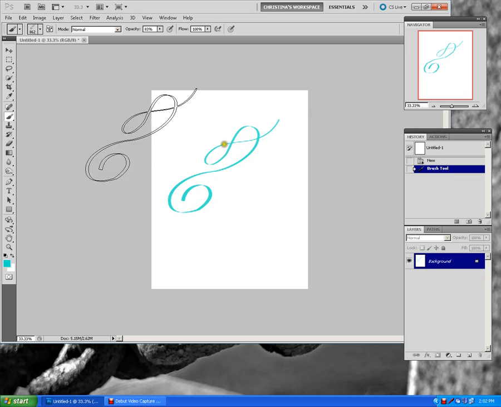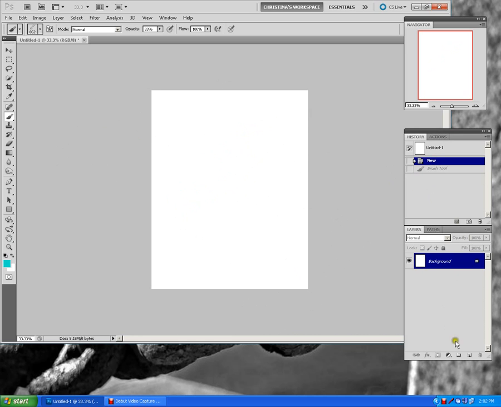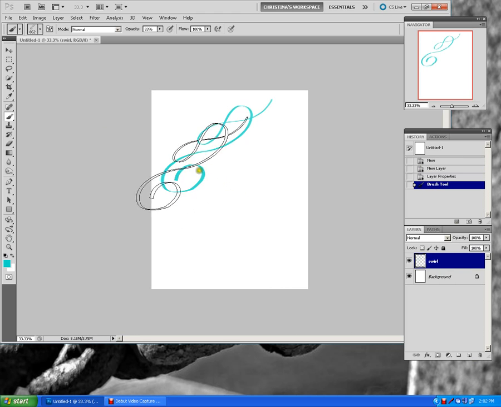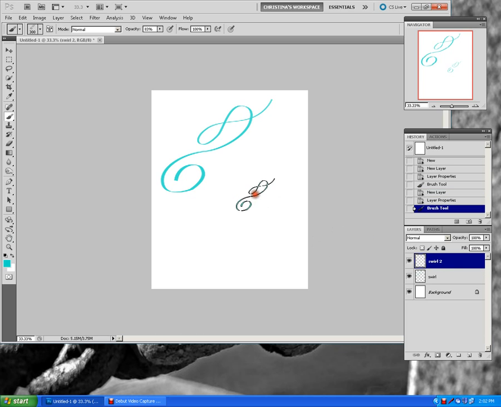Anytime you add a new brush, I highly recommend you add in a new layer. So I'm going to put a new layer. I'm going to call this swirl. And I'm going to add that in, and I'm also going to adjust the size of it and experiment. But again, oops, I put the swirl in. I want to put in a new layer. I'm going to call it swirl 2. And make that.